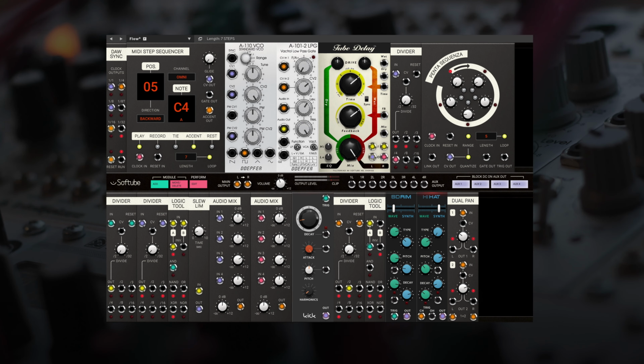The MIDI step sequencer for modular can have up to 64 programmable steps. Each step can have a pitch or a rest, and you could add a tie and an accent. Let's see how to get started and unleash its creative potential.